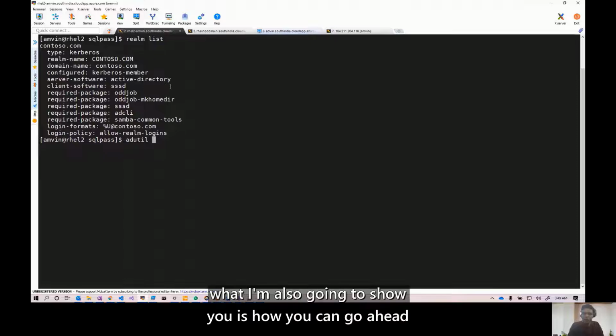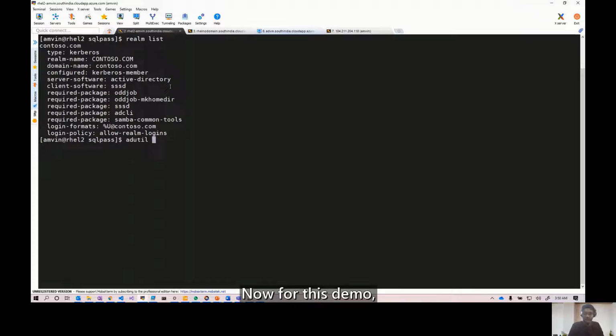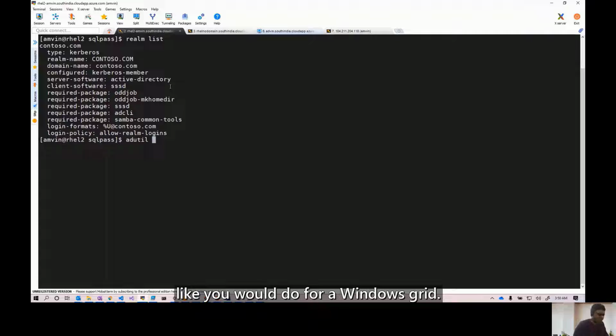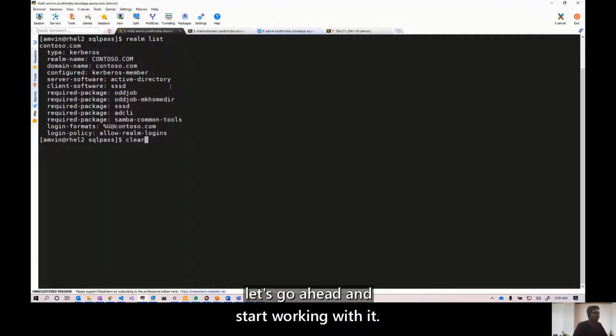In the same demo, I'm also going to show you how you can encrypt the connections coming to the SQL Server. So I'm going to show you both of these demos together. Also, to enable SSL encryption, I'm going to create a self-signed certificate. Now, for this demo, I'm creating a self-signed certificate, but for production environments, that's not recommended. What is recommended is you get a third-party certificate to use for encryption, like you would do for Windows. Great. So with all that said, let's go ahead and start working with it.